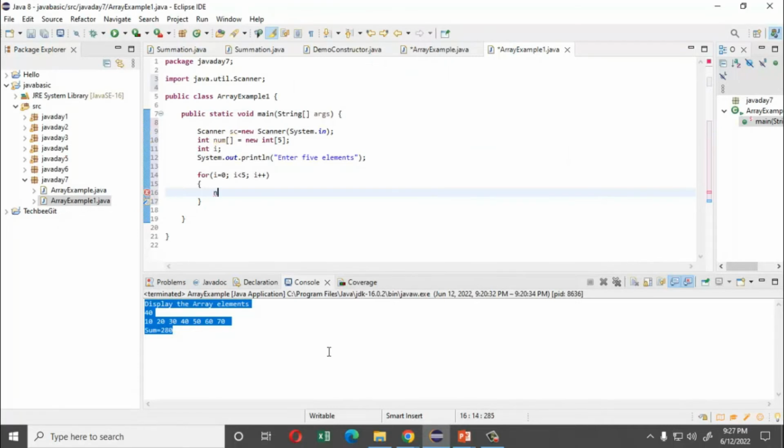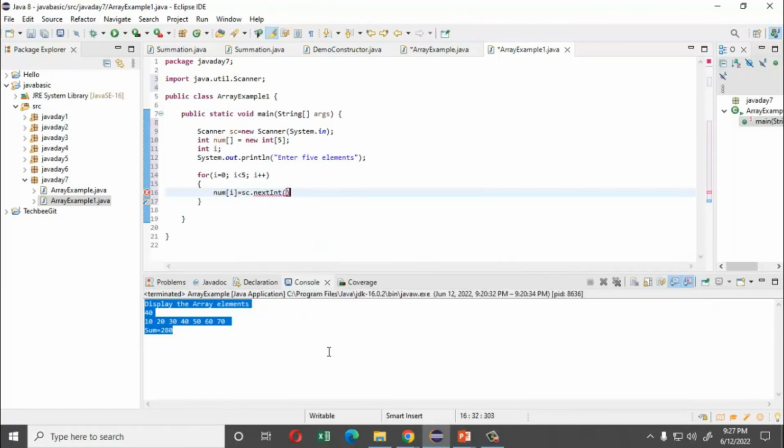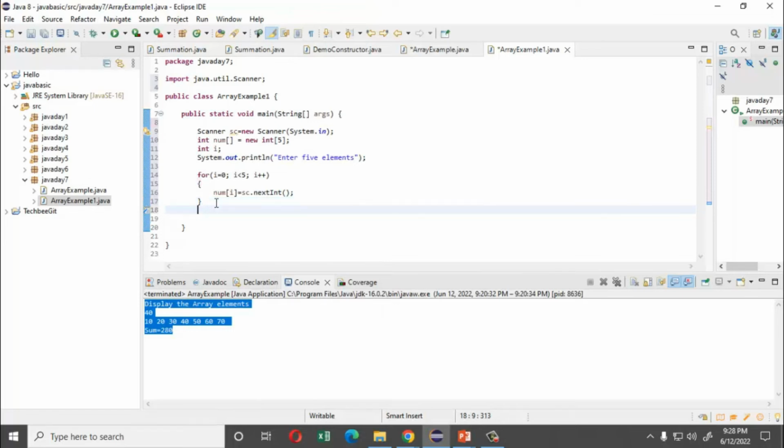So here num of I equal to sc.nextInt(). Now you see that I have entered a value here successfully, but I want to print it also. So for printing I need one loop again. So I'll copy the entire thing here, and I'll just change here.